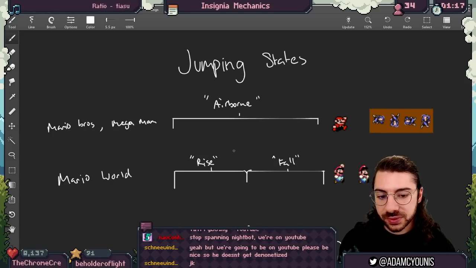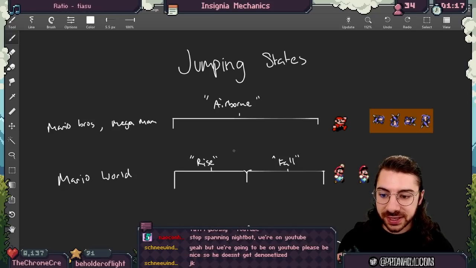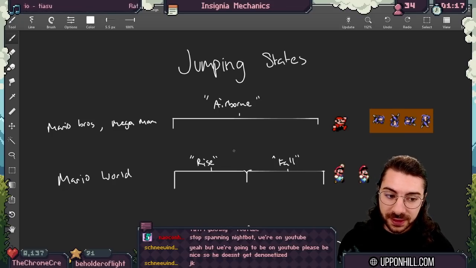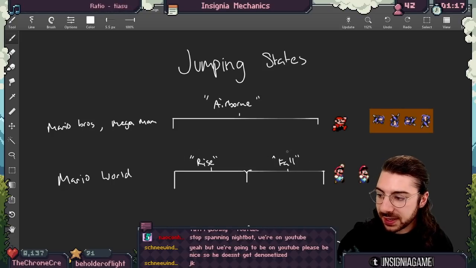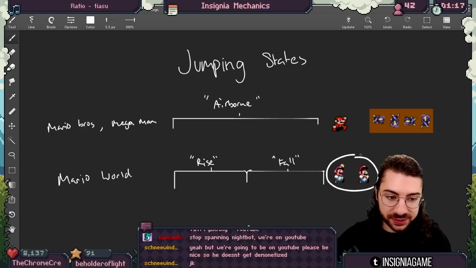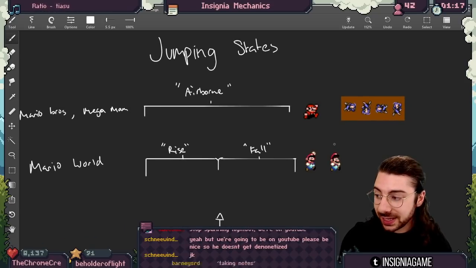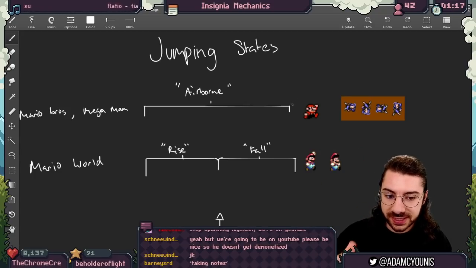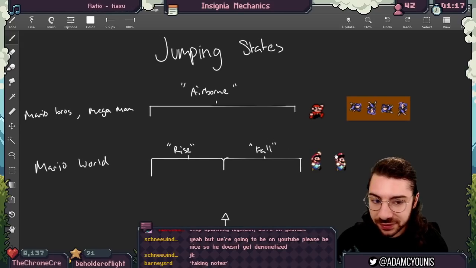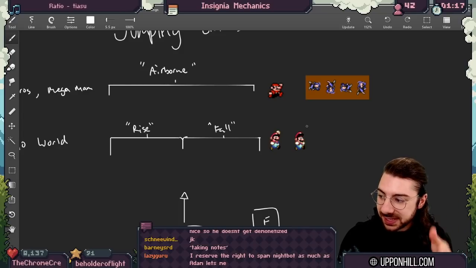In the SNES, we got a little more memory, a bit more fidelity, and games like Super Mario World did a lot more with their jumping. In this case, we've got a rise state and a fall state. And again, for this example, it's just one sprite per state. So it's either this or it's that, depending on what's happening, going up or going down. And those are bound to the Y velocity, right? It's just bound to the speed that your character is moving in the up-down direction.